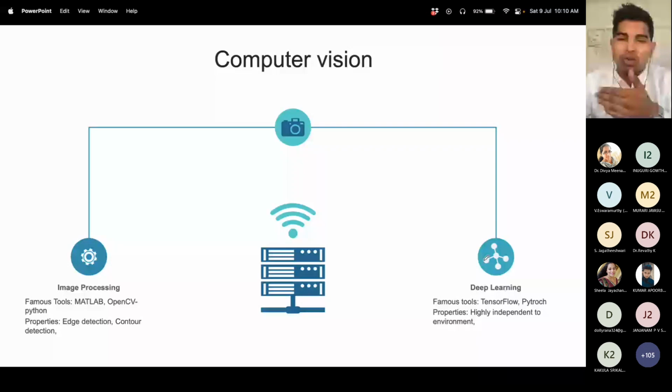Image processing is highly confined to the light present in the environment. It's not trainable, it is quite dependent on many parameters like light, pixels, and most of the things. When we come to deep learning, we can say it is highly independent of the environment. It mostly depends on what kind of data we are giving to the neural network, and how much we are training it.